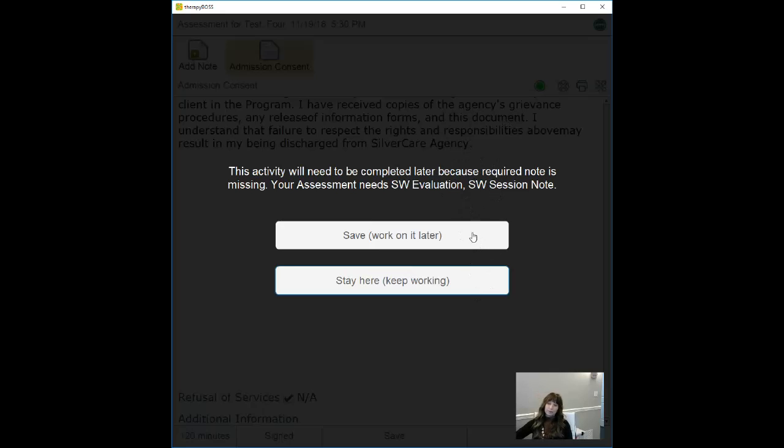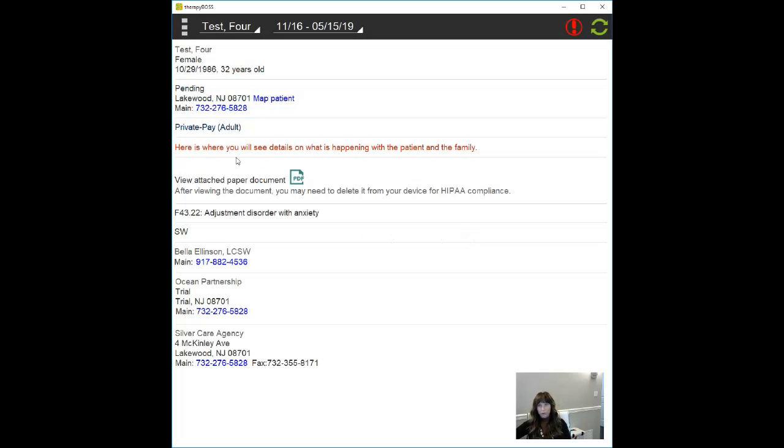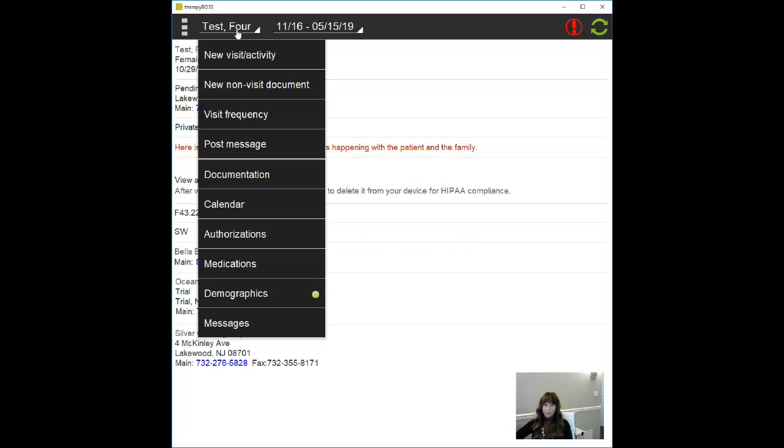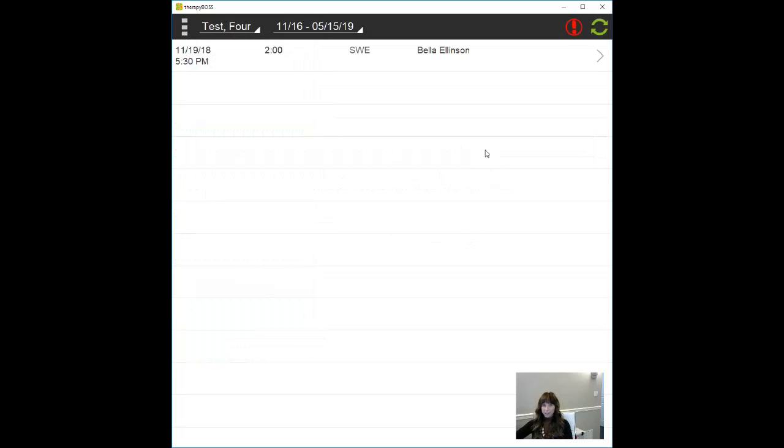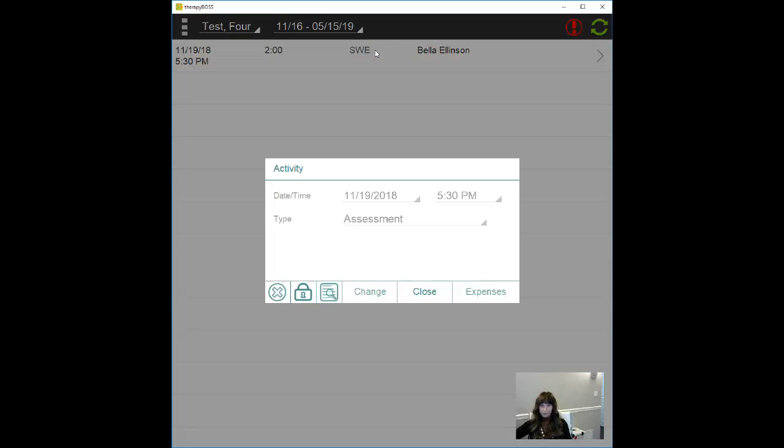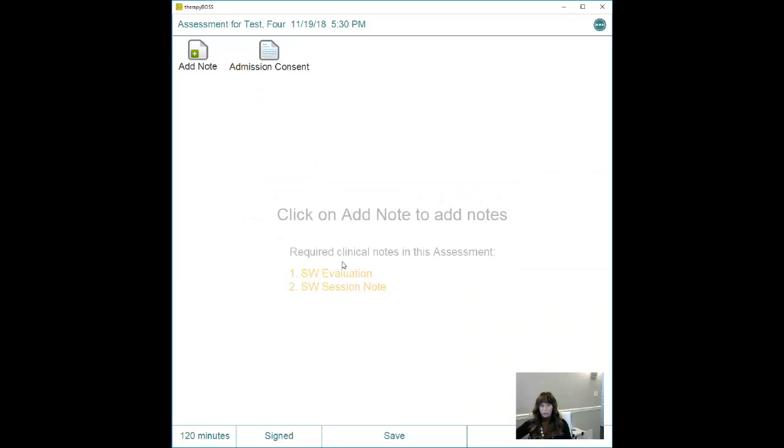So in this case, we would say save, work on it later, and we would assume that when we get home, we are going to pull up test 4 once again, and we are going to go back into documentation. We have the social work evaluation going on right here. We're going to click it. We are going to click the unlock button, and now we are going to click change. The reason we are changing it is because we are adding an evaluation here.